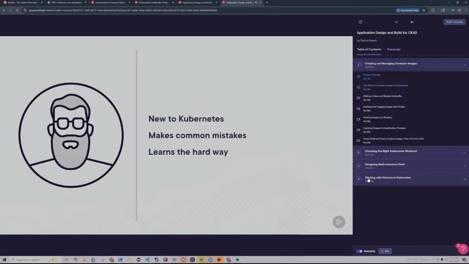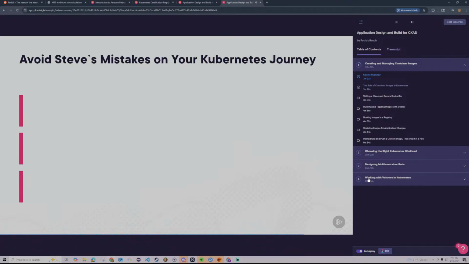Sound familiar? Steve's story isn't unique. Kubernetes is powerful, but it's easy to get lost in the details if you don't have a clear plan. And this course is designed to give you that clarity. By the end, you'll know how to build clean and secure container images, choose the right Kubernetes workload for your use case, design efficient multi-container pods, and use volumes to manage application data the right way. All without needing to learn it the hard way, like Steve did.